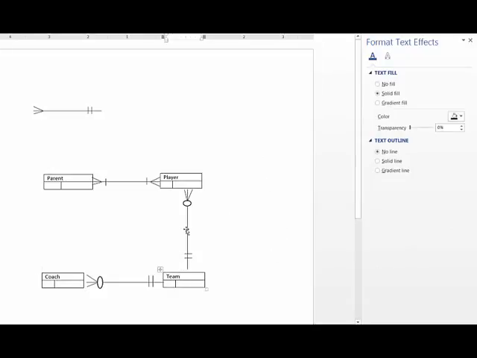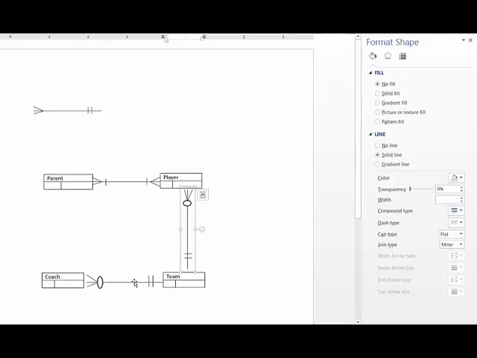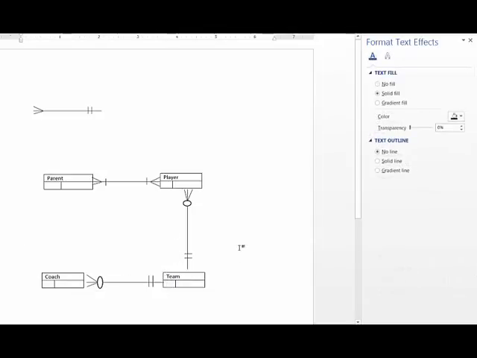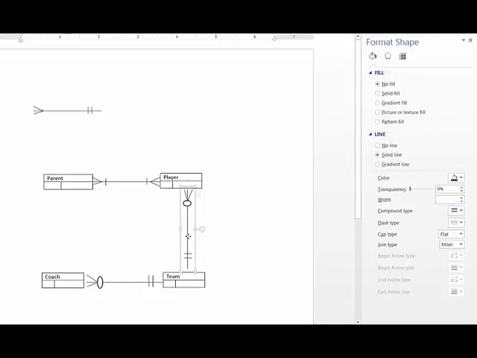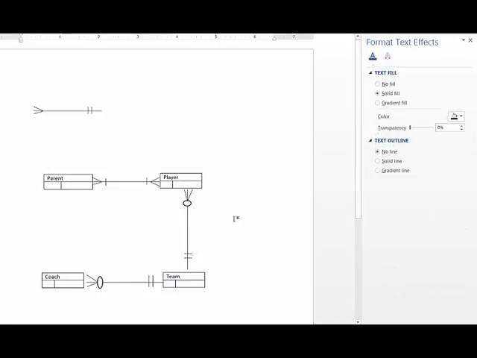Now, notice that our lines are solid. When we're doing these drawings, that indicates a strong entity. Notice that a player cannot exist without a team, which is an indicator of a weak entity. A coach cannot exist without a team, which is again an indicator of a weak entity. So we need to make these two solid lines into dotted lines to indicate weak.